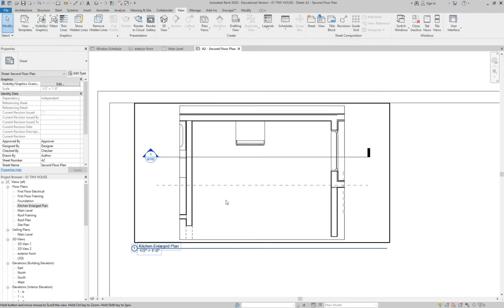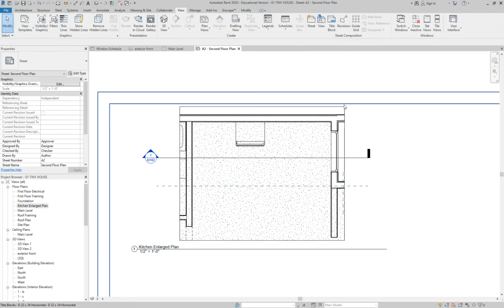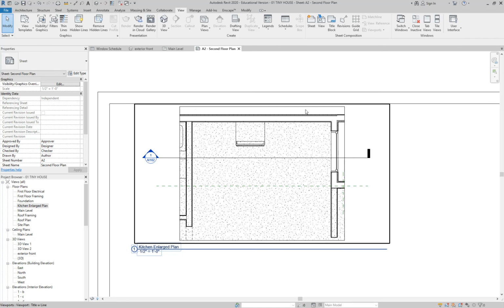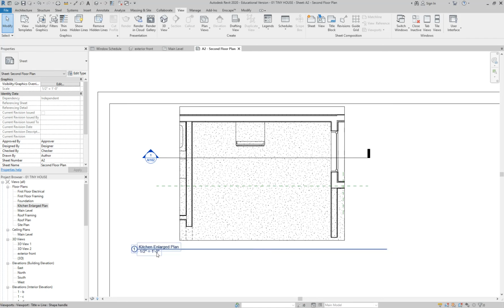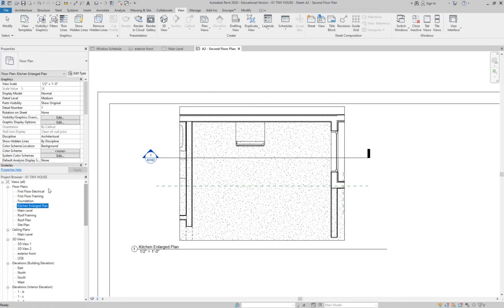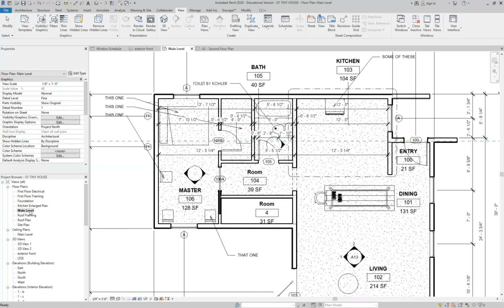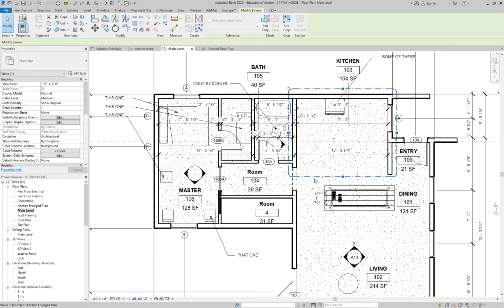Okay, so that's what it looks like. You can see that it crops the view around exactly where that enlarged bubble was. It knows to put it in at 1/2 inch. You can make it larger. But if I go back to my main level, that bubble is still gone.